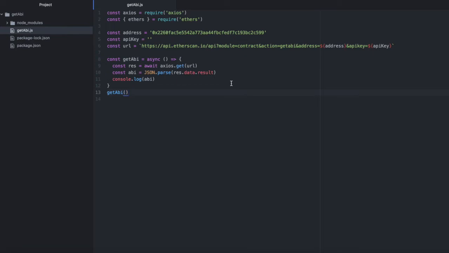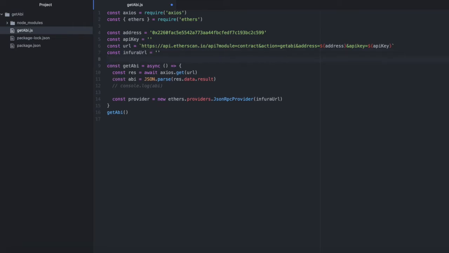Now that we have that ABI, and we already have the contract address, we can initialize an instance of the contract. For this, we'll need a provider because we're using EthersJS. And for this, you'll need your Infura URL and your Infura API key. Again, I won't give you mine, but if you go to Infura, you can create an API key and get the URL for free and just pop it in here.